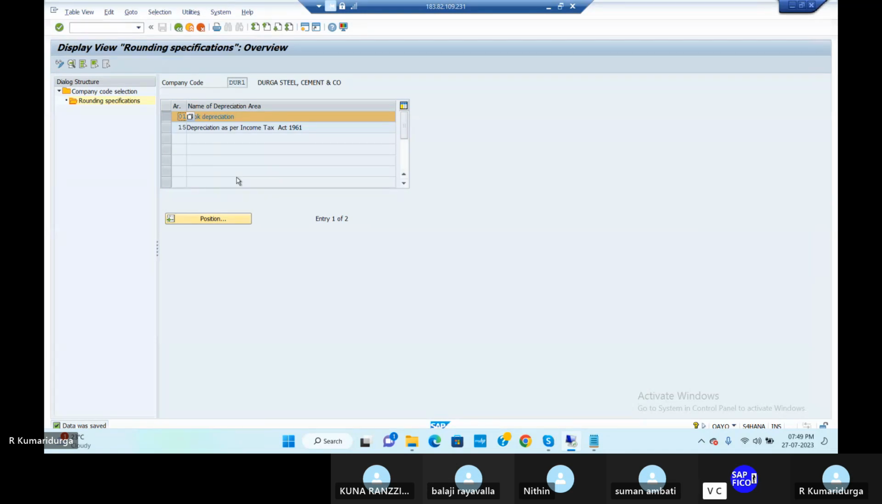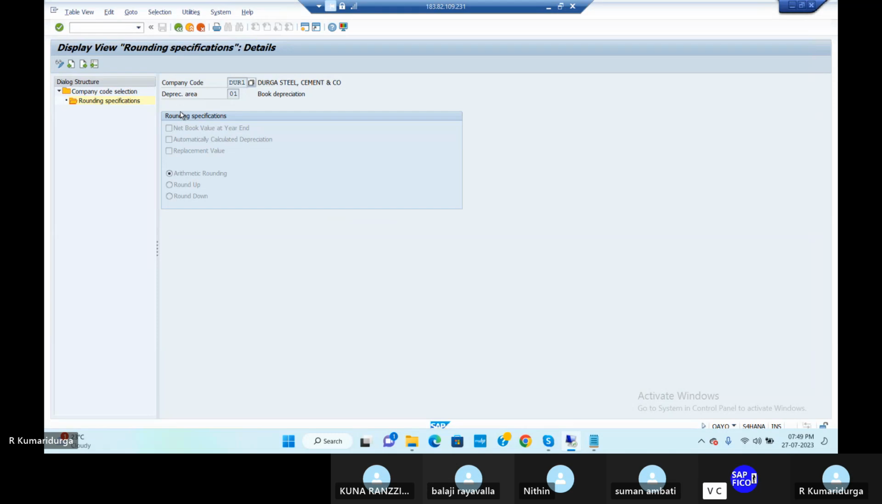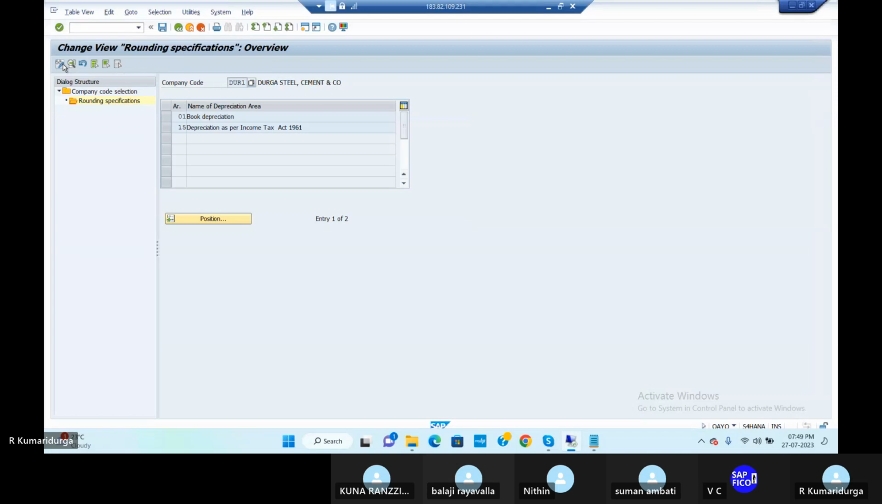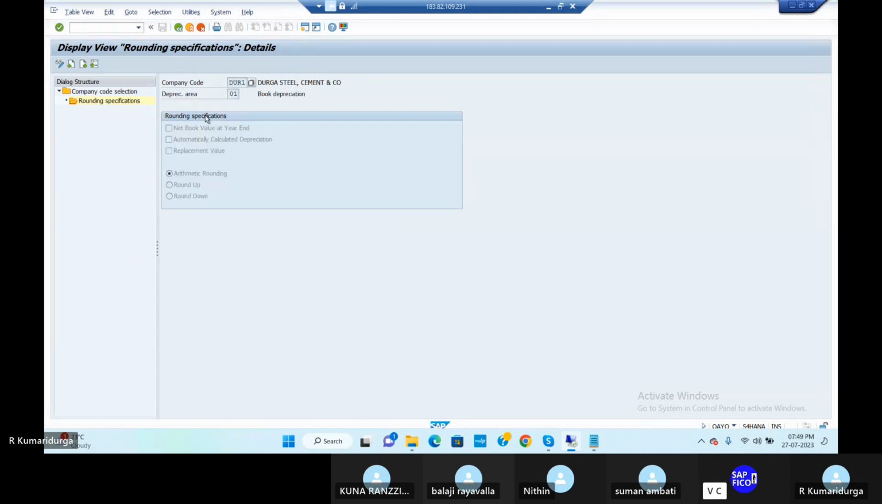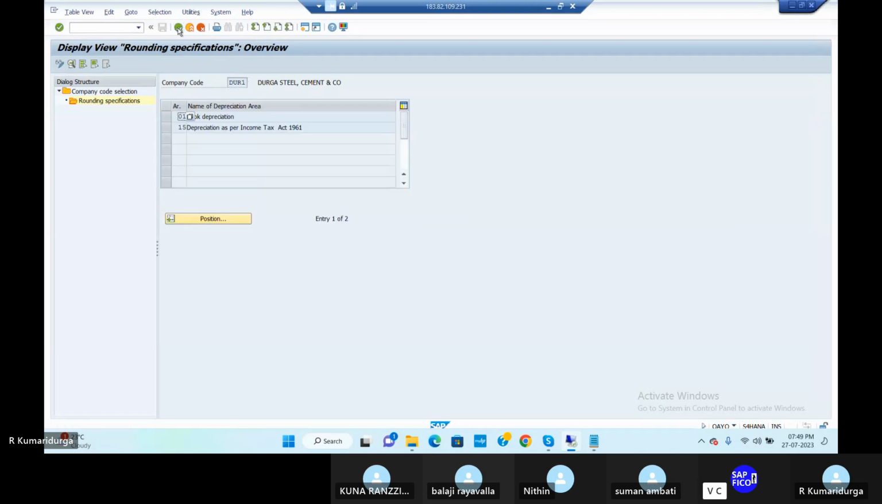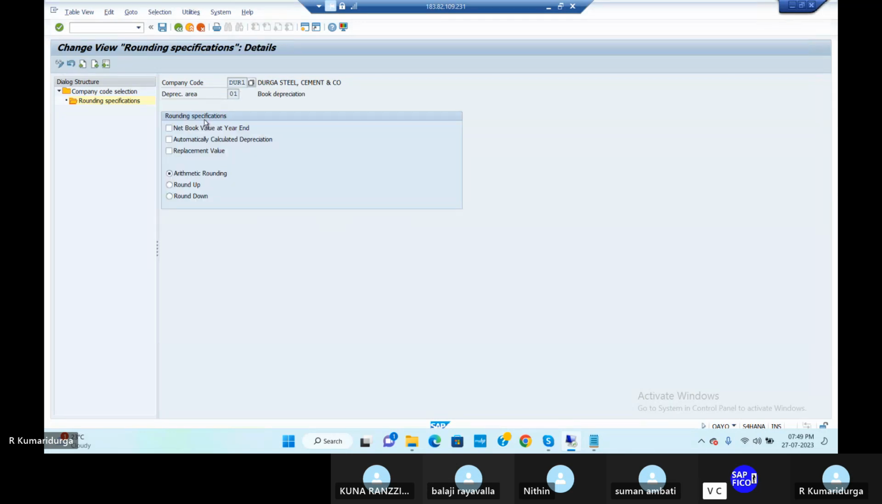Double click on this book. Ma'am, remove the select option. Just remove the select option. Just double click on book depreciation. Yes. So go to the change option, ma'am. Double click on this book depreciation once again. Come back. Go to the display change option. Okay, and double click on this book depreciation.